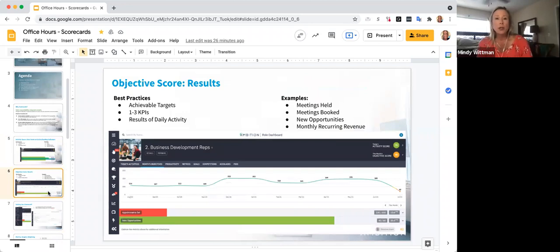Your objective score are your monthly targets. These are typically tied to revenue. So we'll see anything from meetings held and meetings booked to new opportunities and monthly recurring revenue. Again, we always recommend that these be 1 to 3 KPIs, and these typically are the results of those daily activities.